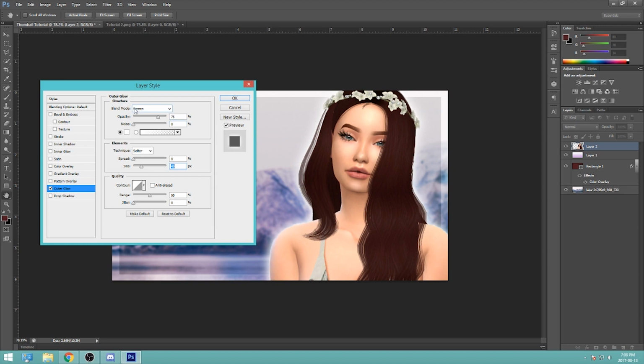Also, you're going to want to change the blend mode to screen, opacity to 75, and keep the noise at 0, the spread at 0, and you can mess around with the size however big you want, but I think this is a good size right around here. I change it for every single video so I don't stick to one size all the time, but you know, it's really personal preference.